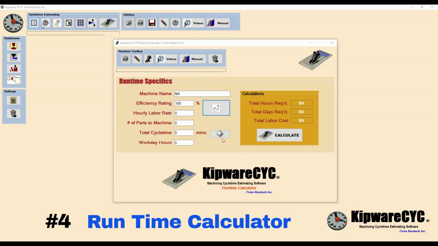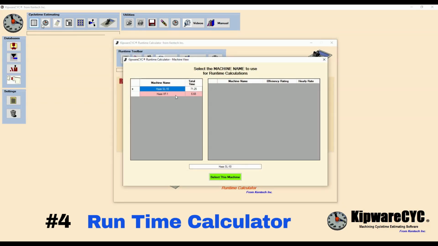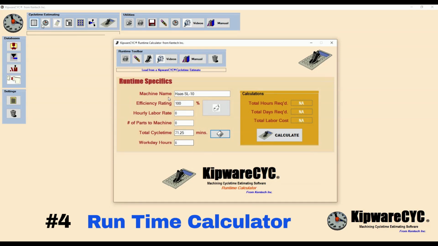Number 4, the runtime calculator. RTC gives users the on-the-fly ability to visualize the number of machine hours required, number of days required, and total labor costs based on a KipwareCYC cycle time estimate. Users can specify and play with hourly labor rates, efficiency factors, number of workday hours, and more to quickly and easily view possible labor specifics and costs. RTC is a powerful and invaluable tool for on-the-fly labor calculations.